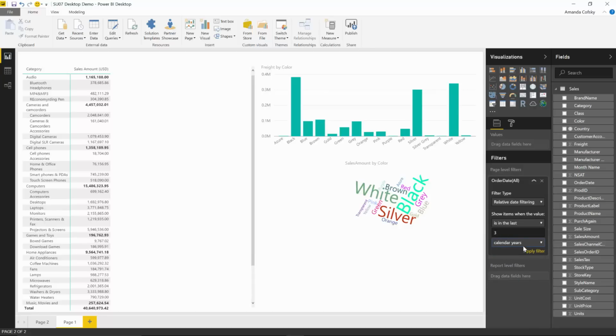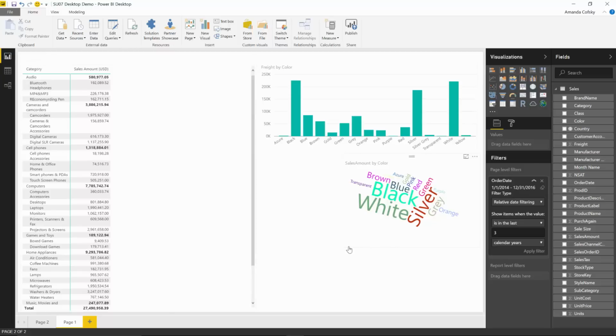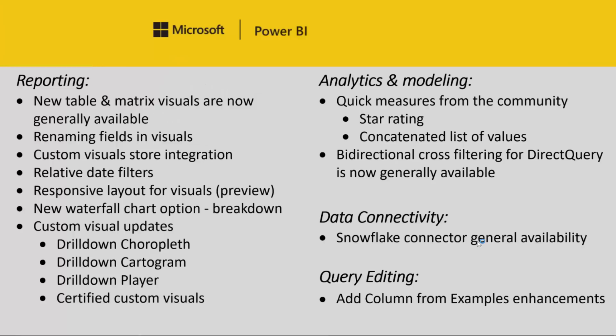So I'm going to go with the last 3 calendar years, and I can apply that filter, and automatically all of my charts on this page are now filtered, and as my data refreshes, that will continue to update. And you can see on the filter card, we do have a restatement, so you can see exactly what we are filtering by, and that will continue to update every day I come and look at my report.